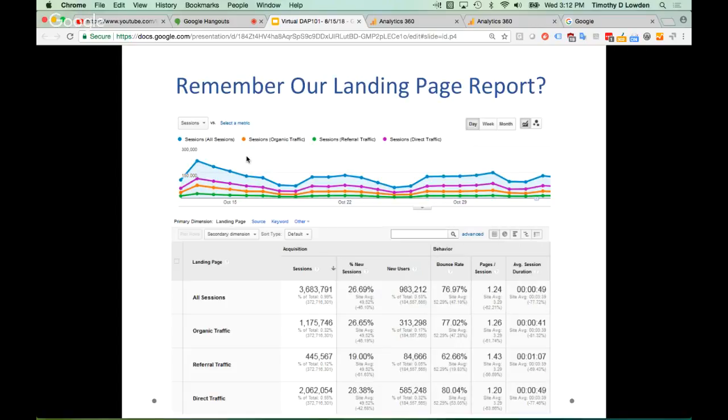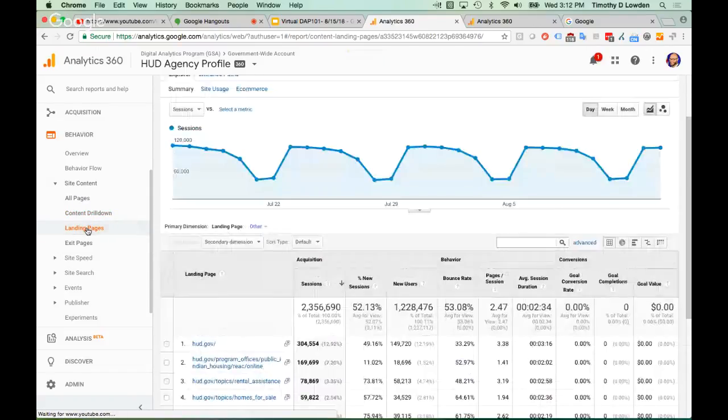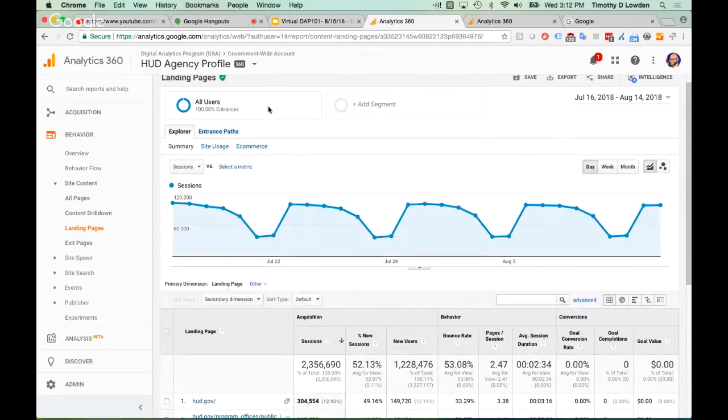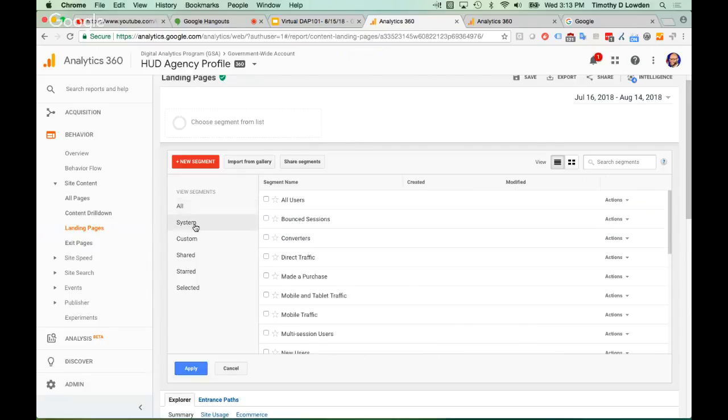Let's go back quickly and take a look at our landing page report. If I go back into Behavior, Landing Pages, up in this section where we've got the rectangles, we can click Add Segment, or even click the All Users segment and unclick it. It gives us this little bar here. If I click System, these are all of the segments that come pre-programmed into Google Analytics for you.